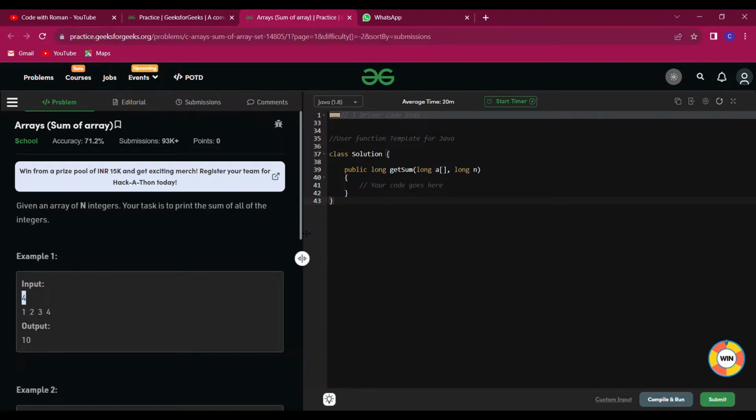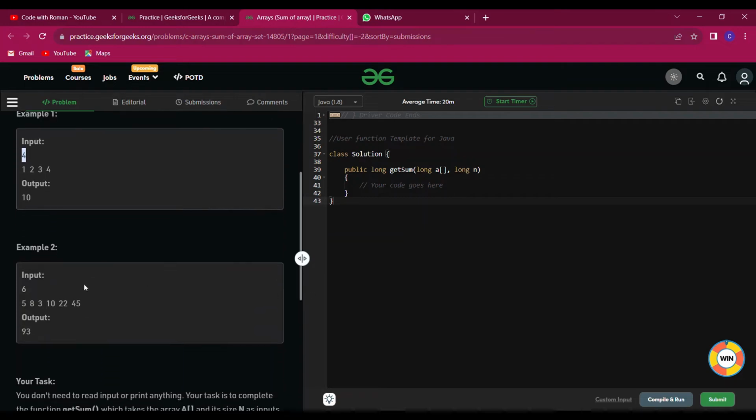Now we check the second example. So the length of the array is 6. The elements of the array are these. Now the output is 93. So we write the code for this problem.